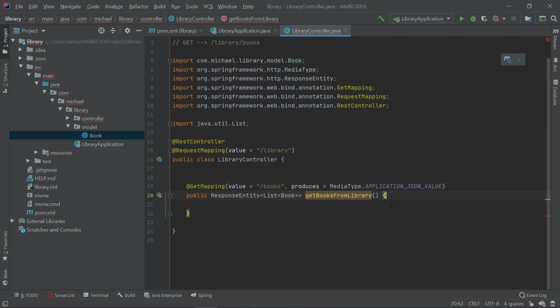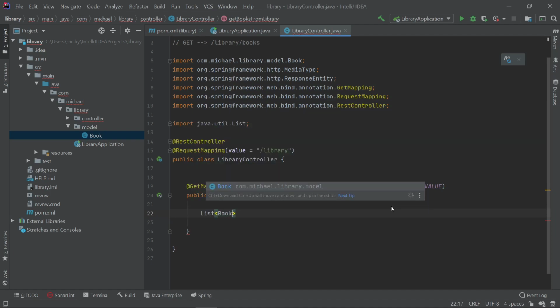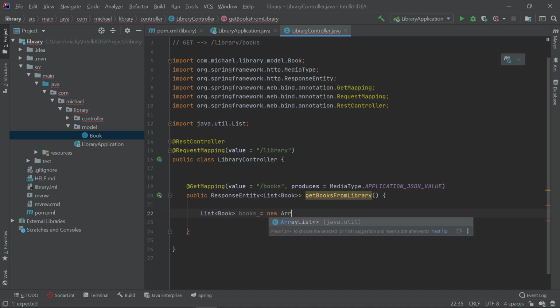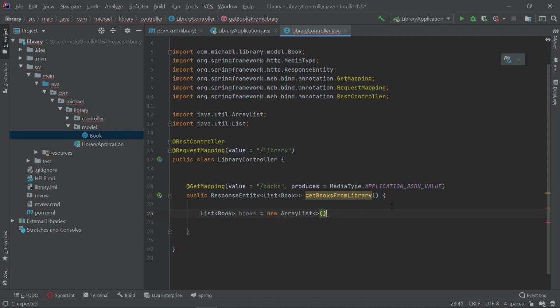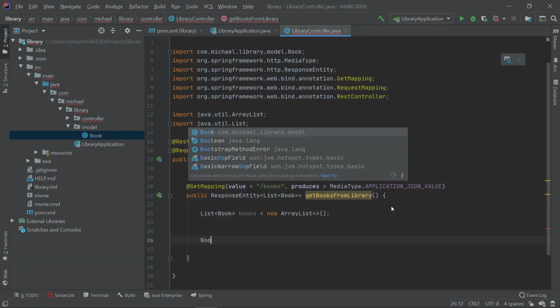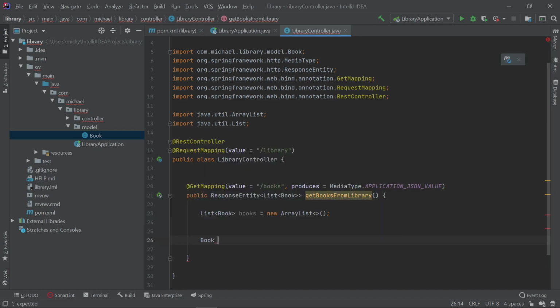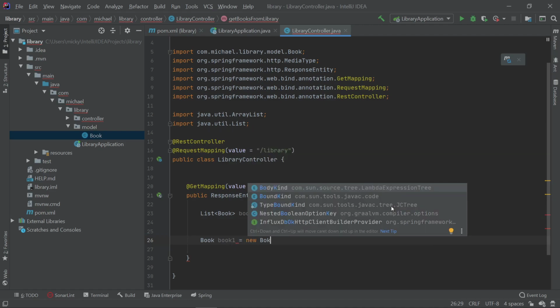Now we need to return something simple. So let's create a list of Book. I'm going to call it books, an ArrayList. Then we'll create a new Book, and we'll call it book one, equal to new Book.